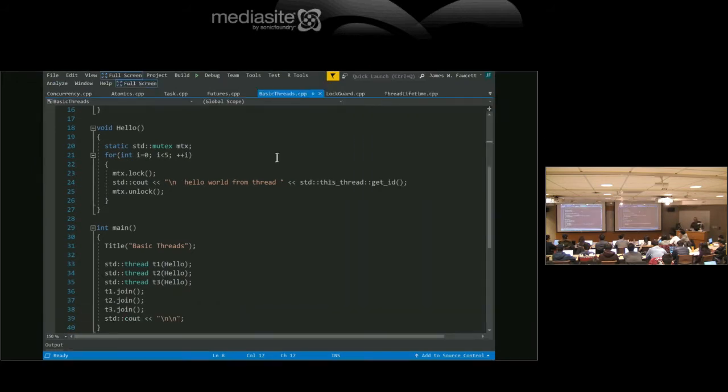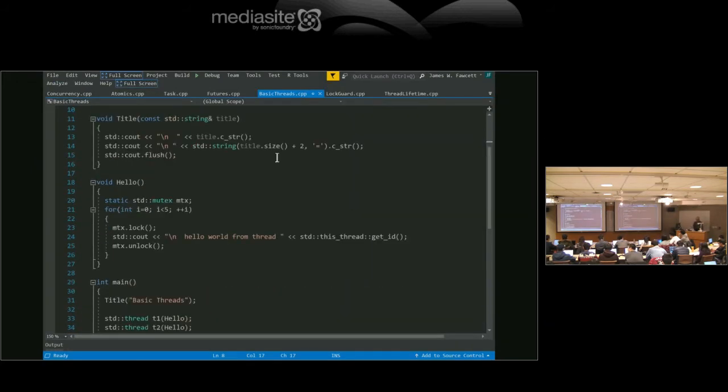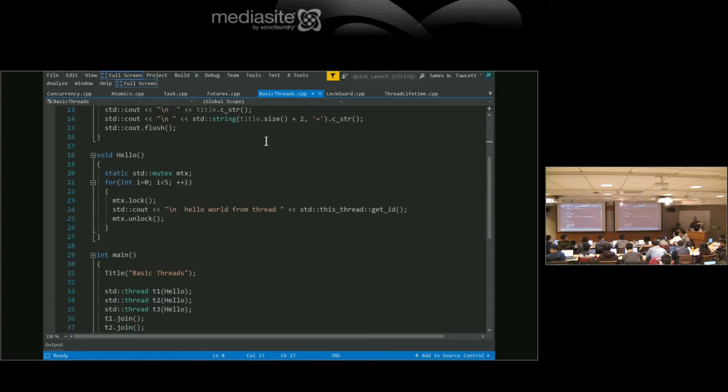So I have a function called hello that declares a static mutex. Can you see that in the back? Okay. These projectors aren't super. I tried using the light view and it gets washed out. I think this is easier to see, but if anybody can't see, speak up and I'll make the font bigger or something.